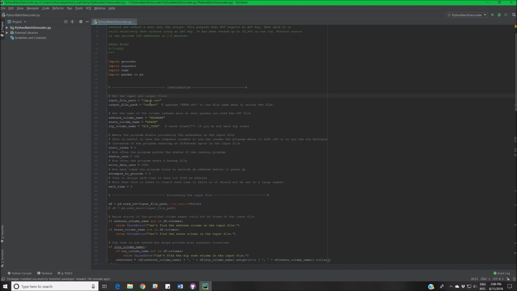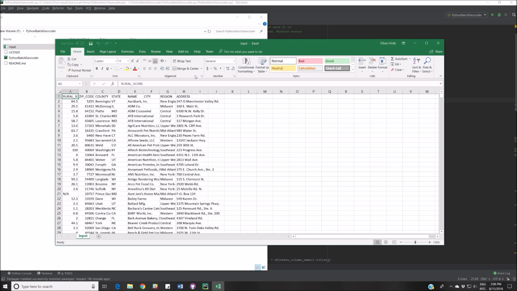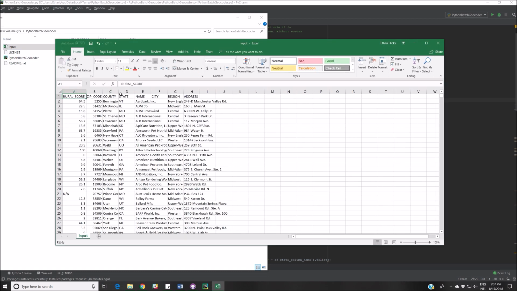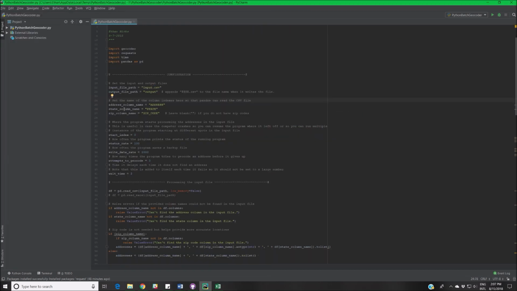So for an example, we're just going to be using this input CSV file right here. As you can see, it has some extra columns which you don't need for geocoding, like rural score and region. That's the great thing about pandas: once we tell it what these columns are, it just ignores the other columns.